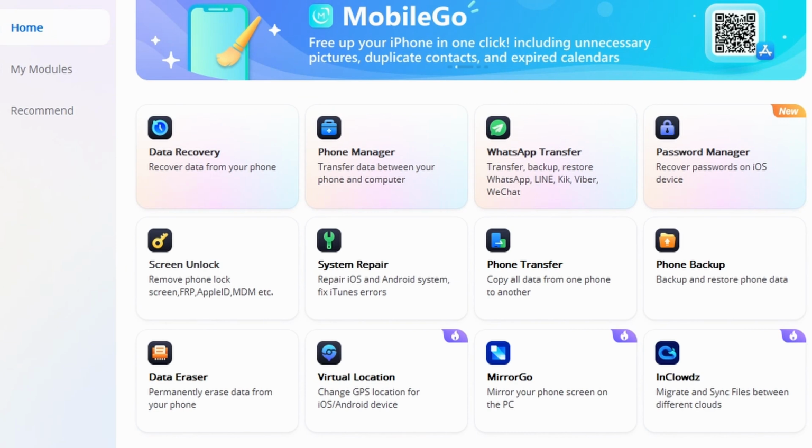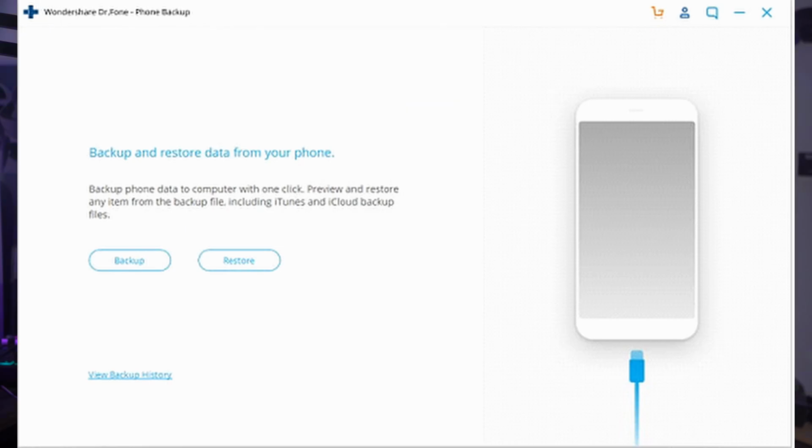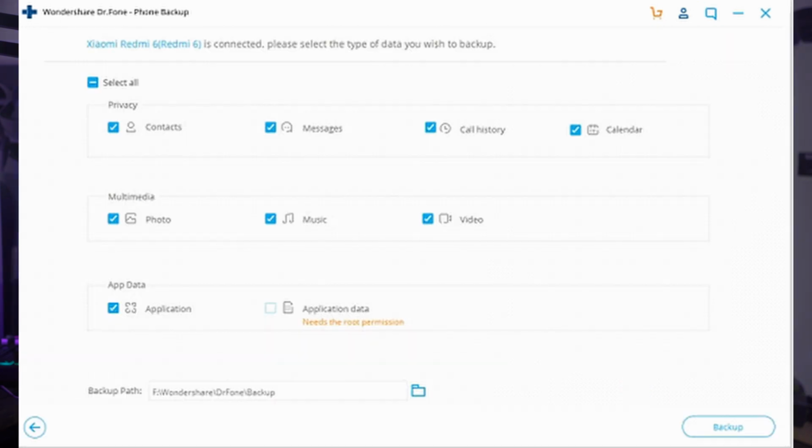So first things first, open up Dr.Fone on your computer and then select Phone Backup from the functions, and then connect your Android device with the USB cable and enable USB debugging across it when asked. We've explained how that works already in this video. On the next screen, go ahead and select Backup out of the available options, and then on the following screen you need to go ahead and select the files that you wish to back up on your computer. After selecting them, go ahead and click on Backup in order to start the process.